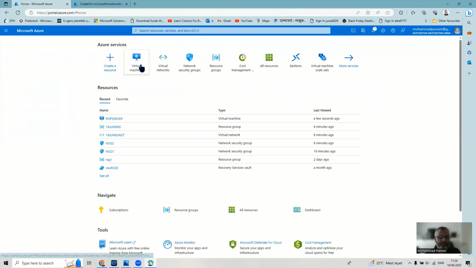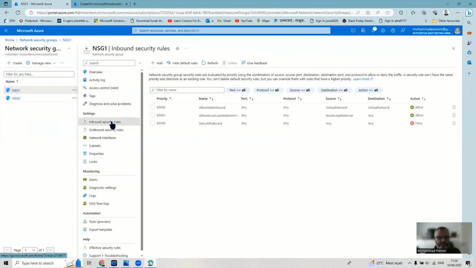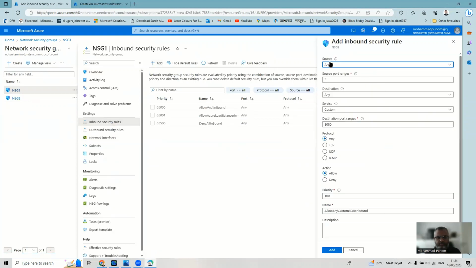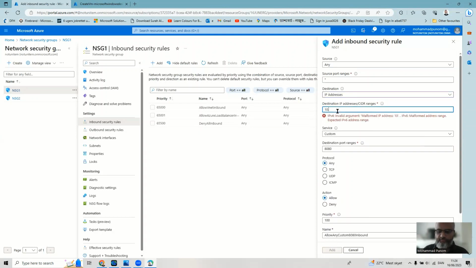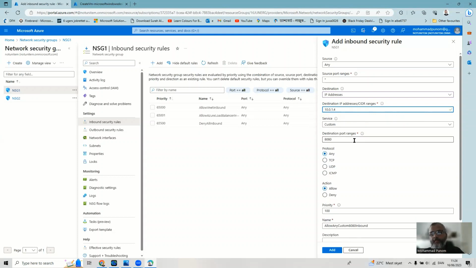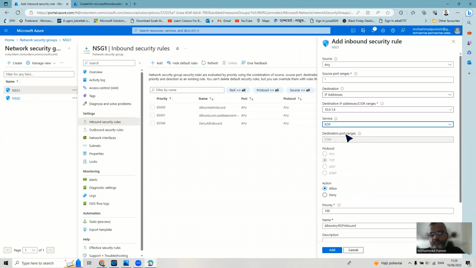I go back to network security group, pick up network security group 1, click inbound rules, and then add. As this is from the public network, it could be anything, any source, any port, and destination should be an IP address that is our POP server's IP address. And the service is we allow RDP. So you pick up the RDP. This allows everything. The protocol is TCP, action allow.